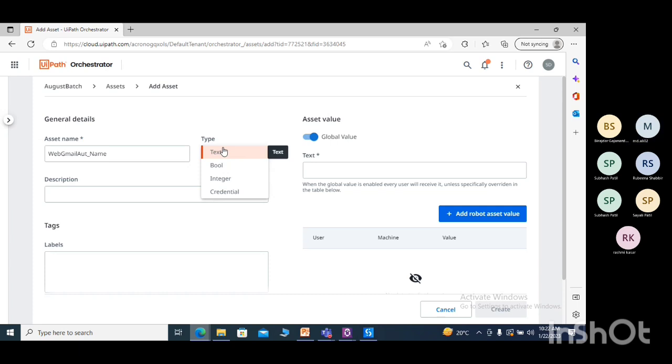Text. Yes, there are basically four types of assets we can use to store information in Orchestrator. The first one is text, the second is bool, the third is integer, and the fourth is credentials. By name you can understand what it means.